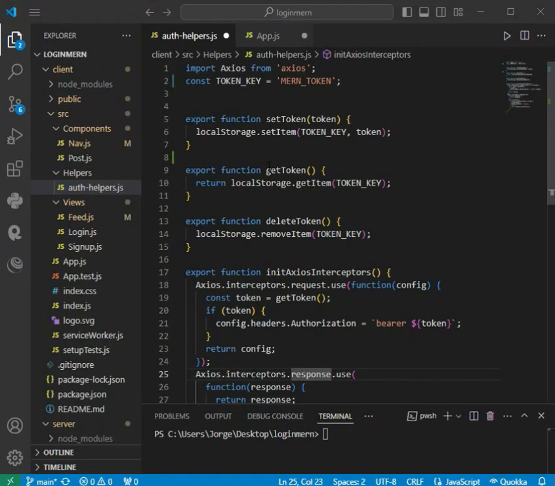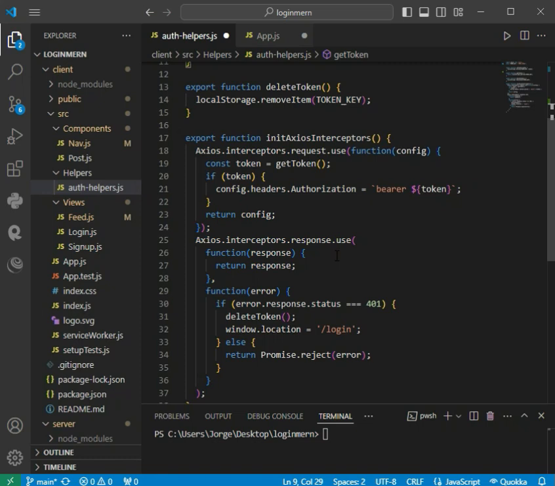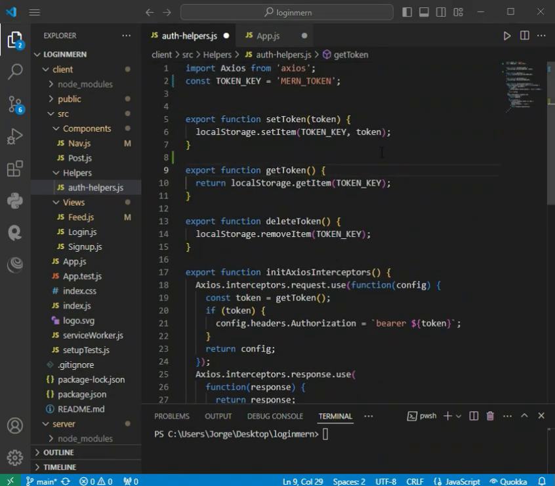So this code is a utility module that handles token management and sets up Axios interceptors for making authenticated HTTP requests in our application. First we import Axios, and then we define a constant that stores the key under which the token will be saved in the browser's local storage.